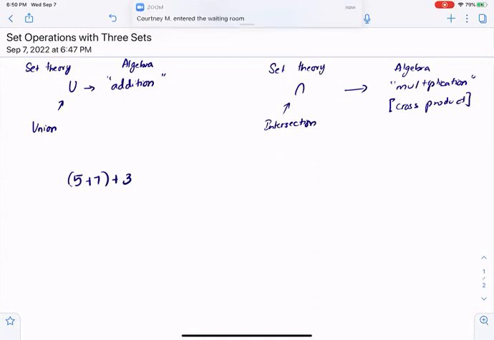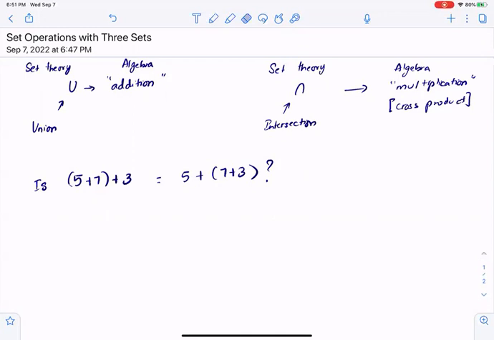Let's take (5 + 7) + 3. Is it fair for me to say that this would equal 5 + (7 + 3)? Absolutely. No matter which way you put it, 5 plus 7, add it first, then you add 3 to it. It's the same as saying you have 5, add 7 and 3, and add it to 5. So it doesn't matter, 15 will equal 15. So absolutely.